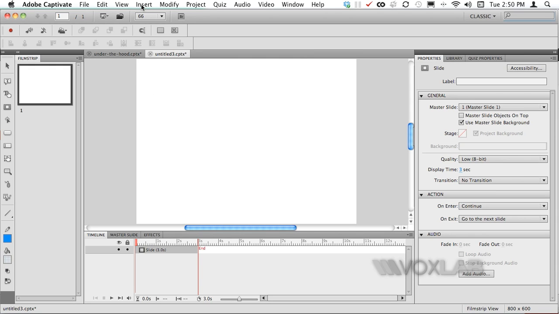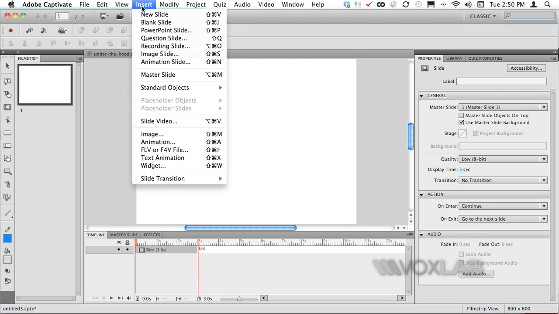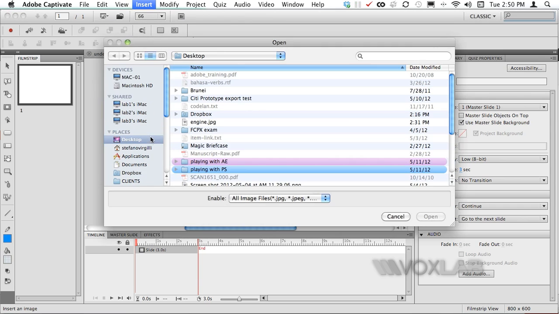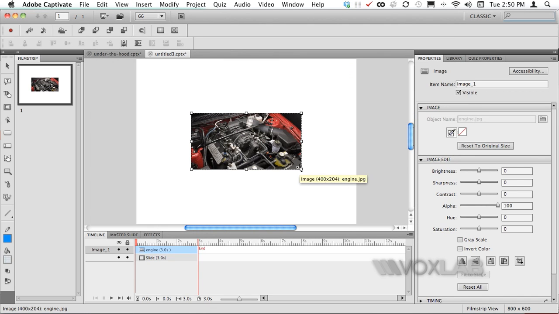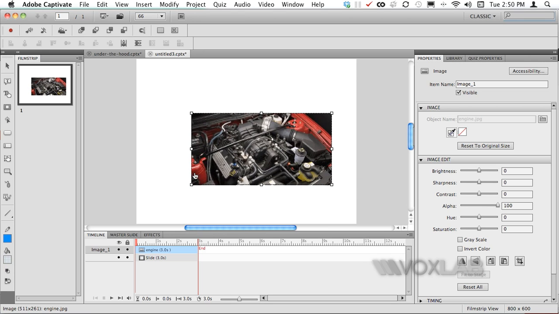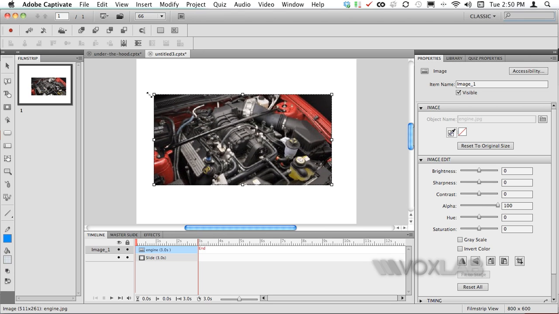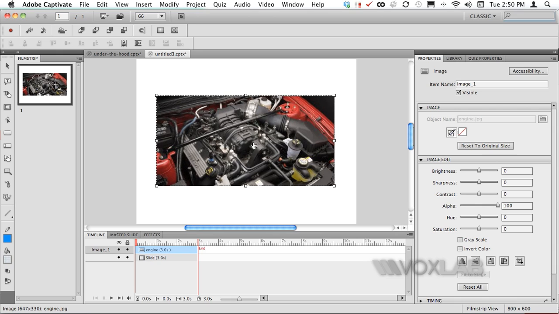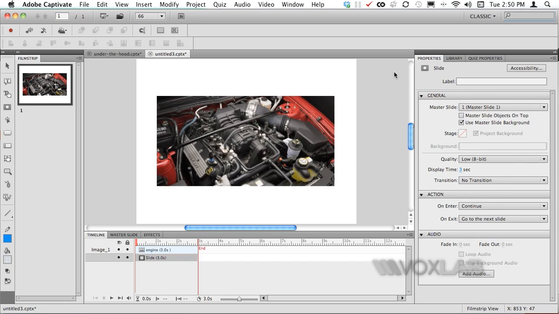And I'm going to import a picture just by going to Insert Image. I've already saved the picture onto my desktop, and this is the picture of the engine. I would need to scale up the picture a little bit, though it's not very recommended, otherwise the picture could pixelate.